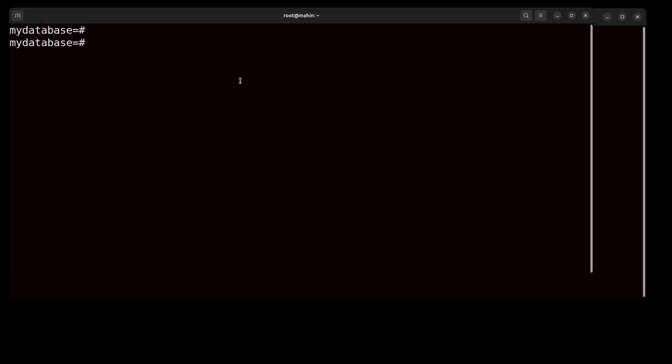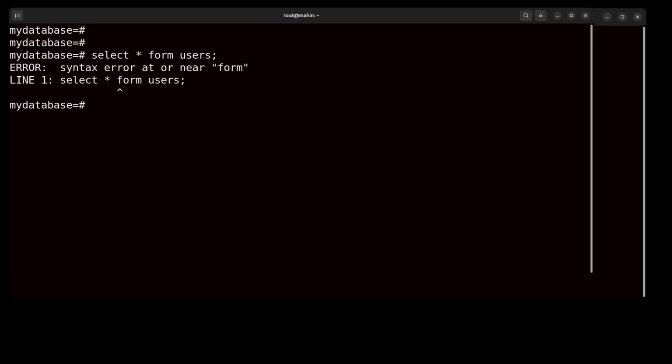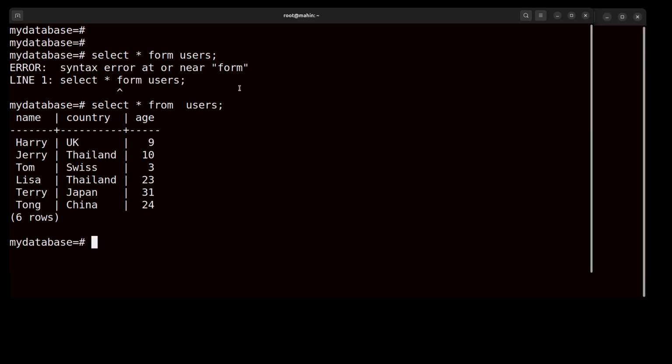Here I will show how to use the where clause. Let's say we have a table. Select all from users. Here you see this means we're selecting all, this is the table name, and this is the semicolon. You have to use it.